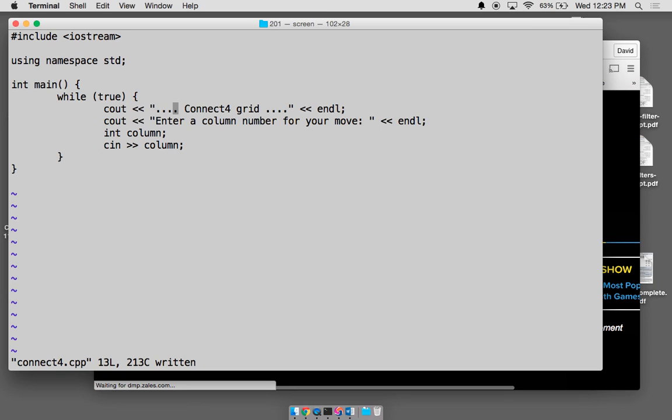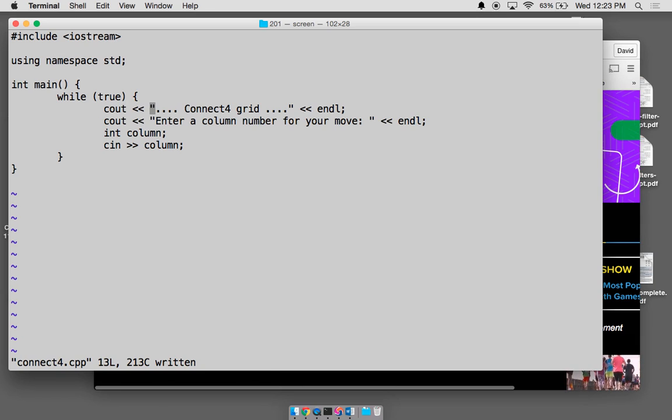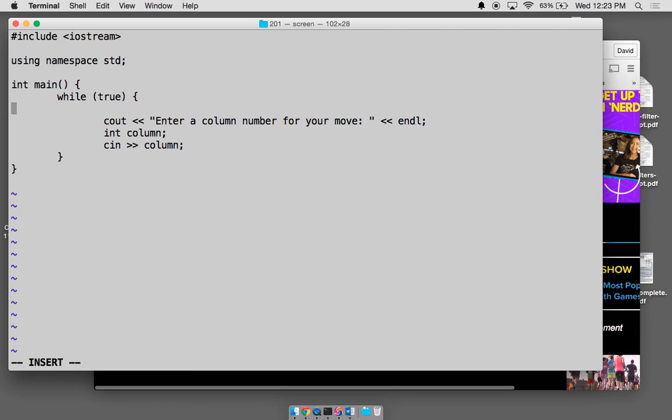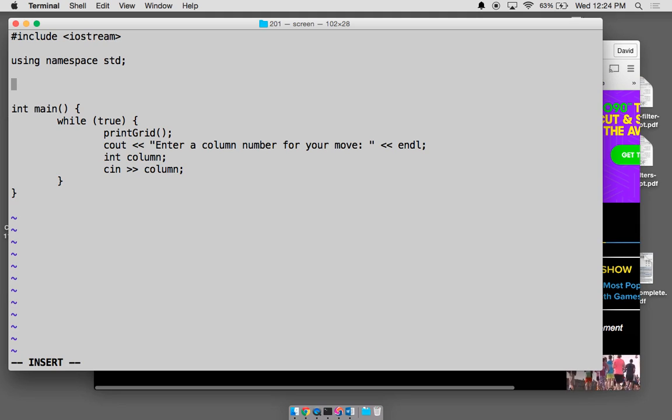This is called incremental development. All right, so we're going to print this grid, and I know printing the grid is going to be complicated. So I'm just going to call a function, print grid, instead of putting it inside this loop. So that's a void function.